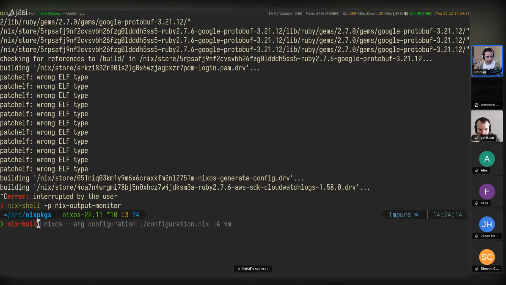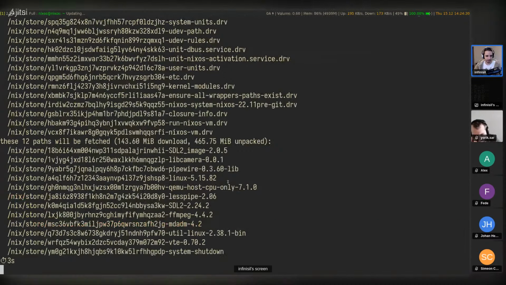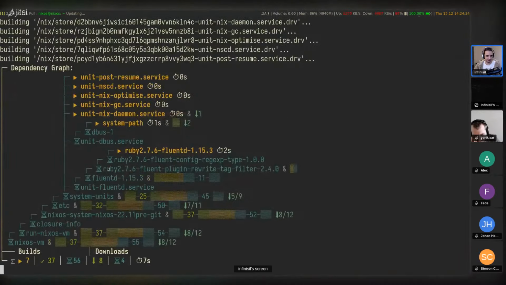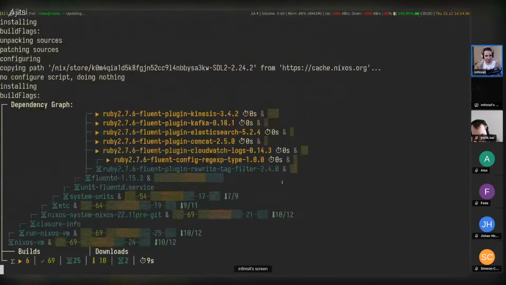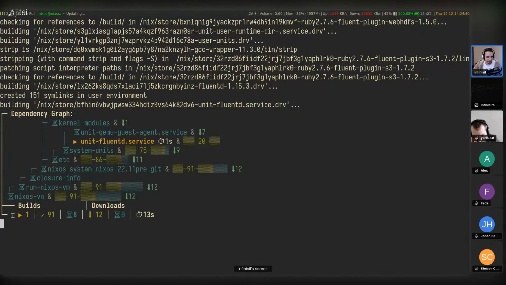And now instead of using nix build, nix-output-monitor comes with a nom build, which replaces nix build, but improves the output. And yeah, this is the output. It makes it much more obvious what happens here, though it's happening really fast right now.